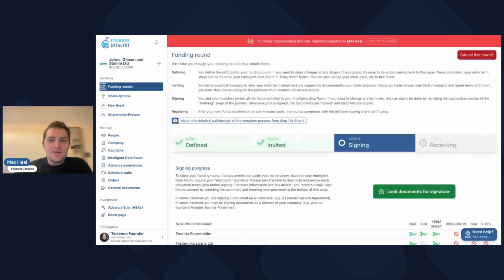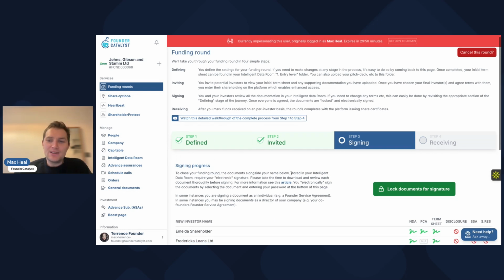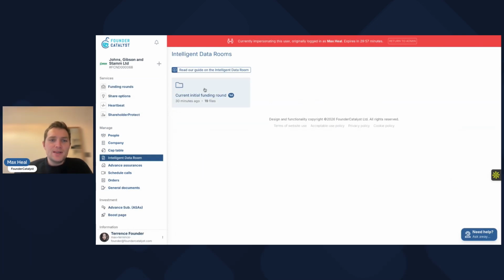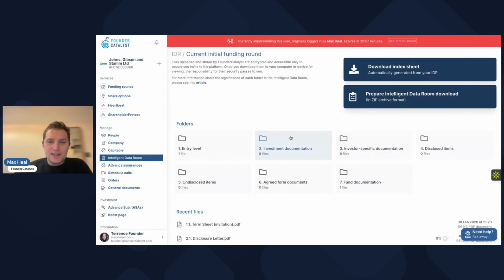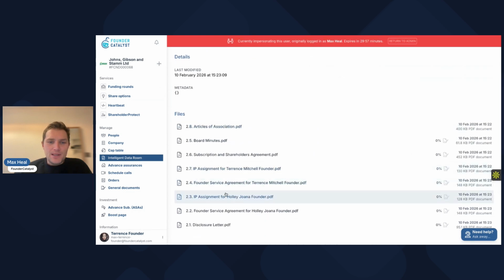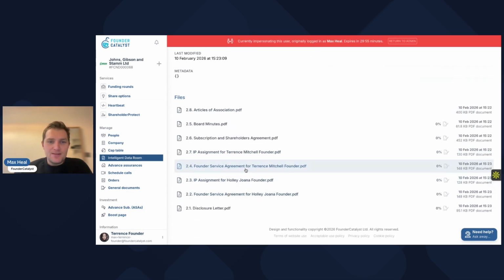The way in which you set them up is like all the paperwork in step one, defining. Now, I've already done step one and also added two investors just to build out the data room. So we can have a look now at what's in there. If we go to folder 2, the investment documentation, we can see the founder service agreements for the two founders and also the IP assignments.